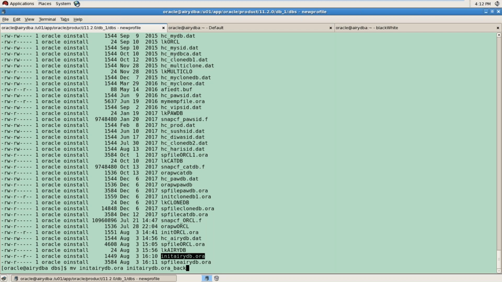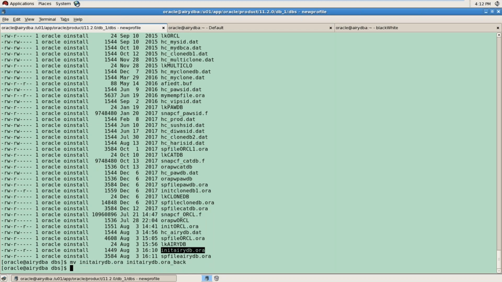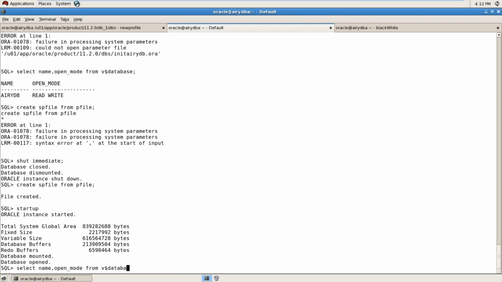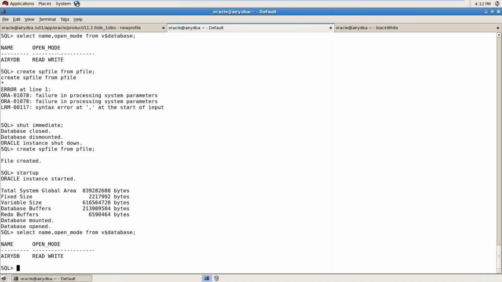So now I will start my database. Startup. Now in this case, if that has been started, that means it is starting from the spfile because I have renamed my pfile. SP file loaded. Thereafter control file also loaded and database open. Right. So select name, open_mode from v$database. Right. Now I am going to change it with OVADB.